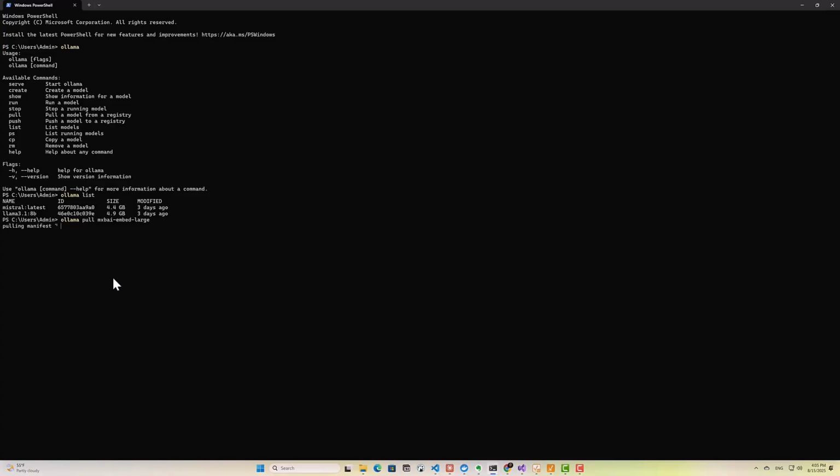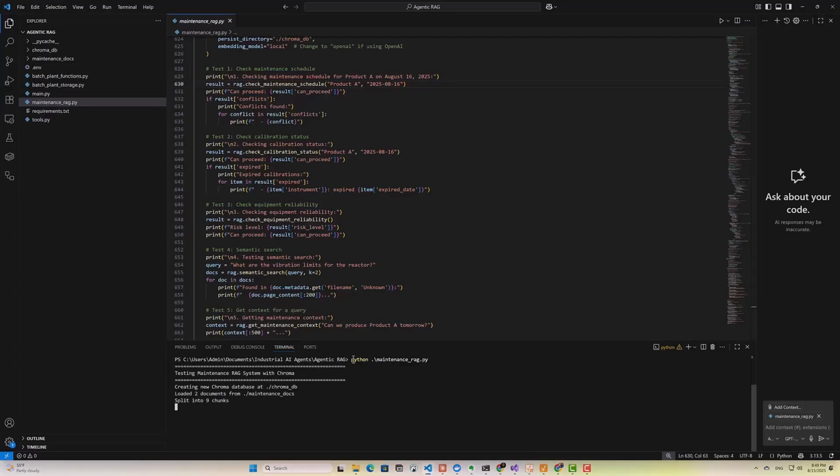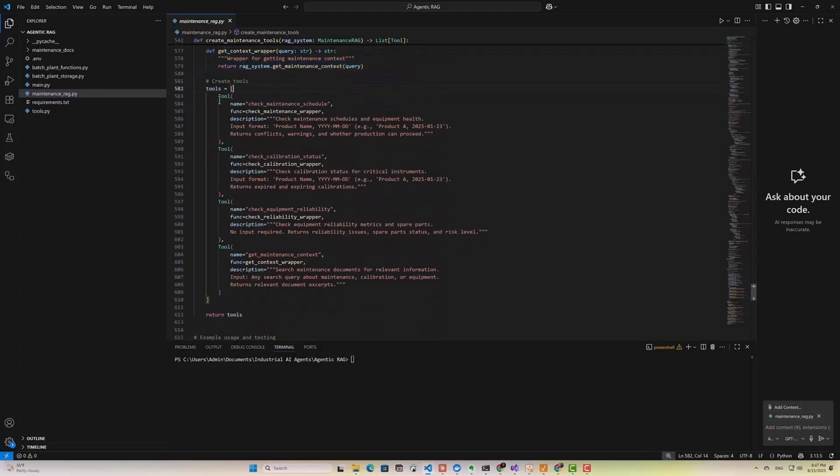Download and run a vector embedding model locally using Ollama. Store document embeddings in Chroma DB. Build semantic search functions to retrieve relevant context and expose them as tools for your industrial AI agent. Before we dive in, let me show you a quick demo of the finished project, and then we'll go through exactly how to build it.